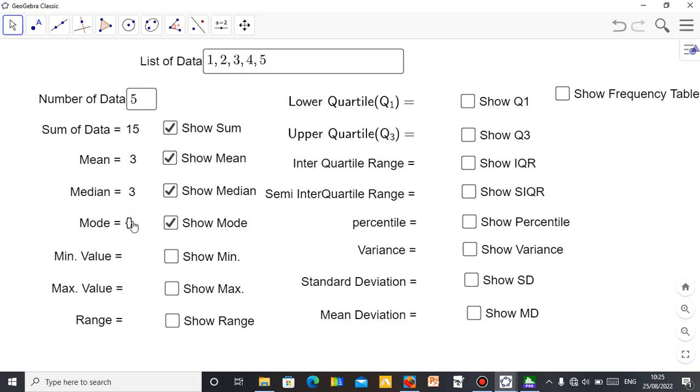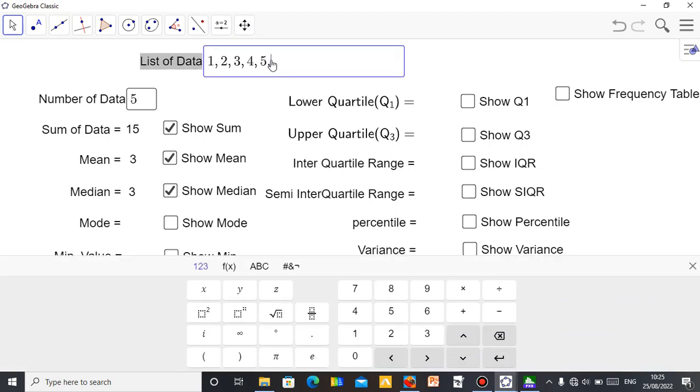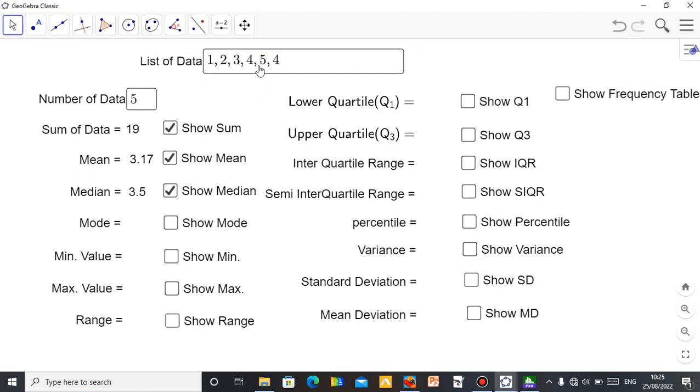So mode did not show anything here. But if you want, let me put something here. If I put 4 here, mode will change to 4 now, because 4 appears most here. If you click on mode, the mode is now 4. So that is that. You can even see it changed the mean and the median.